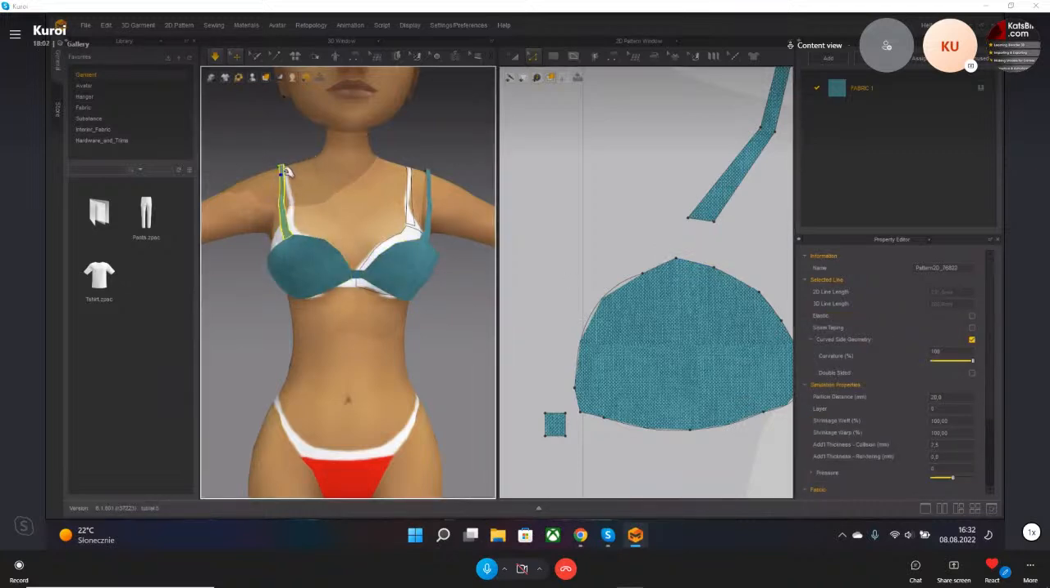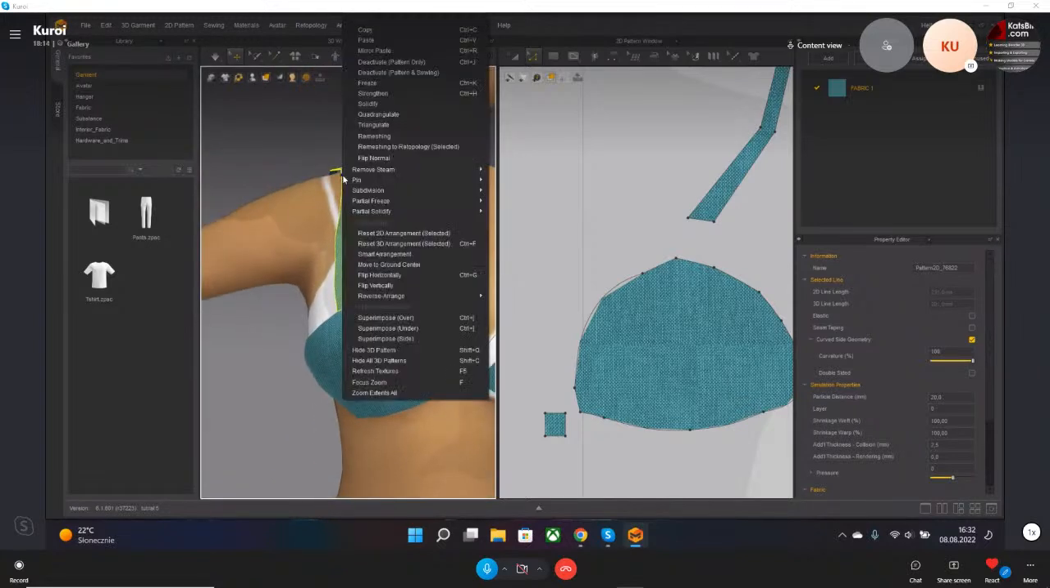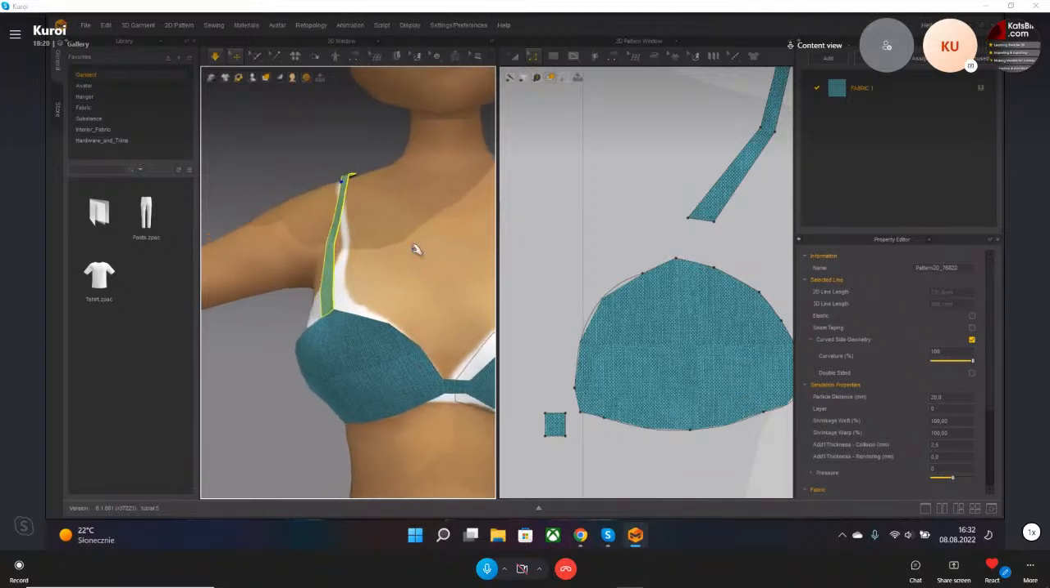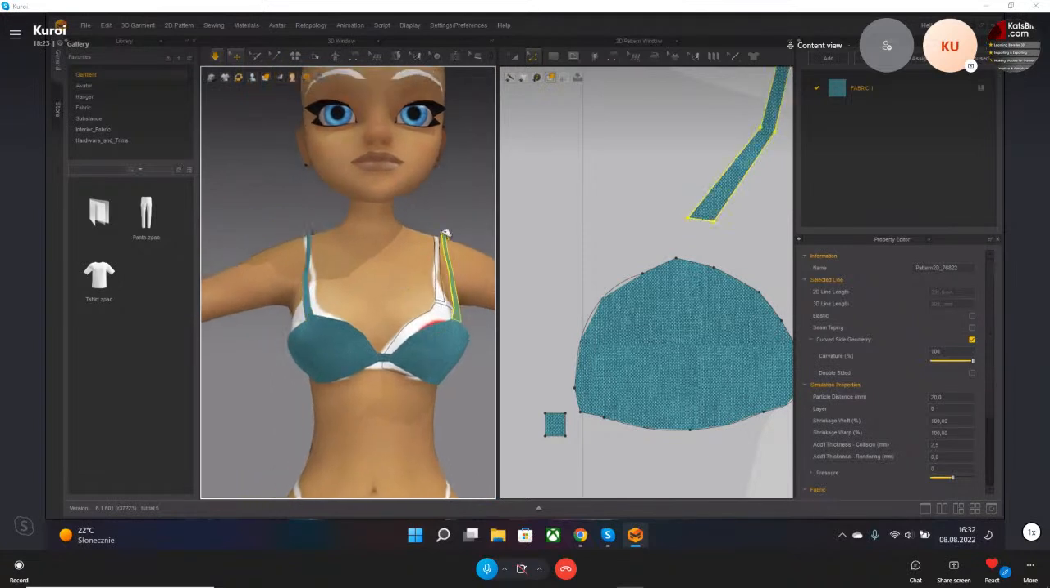And you can always manually adjust this strap. Let's say you want this strap to be here. Press spacebar to stop the simulation. And now you can click and solidify this. And it should behave more like a solid material, not fabric, but some kind of solid material.